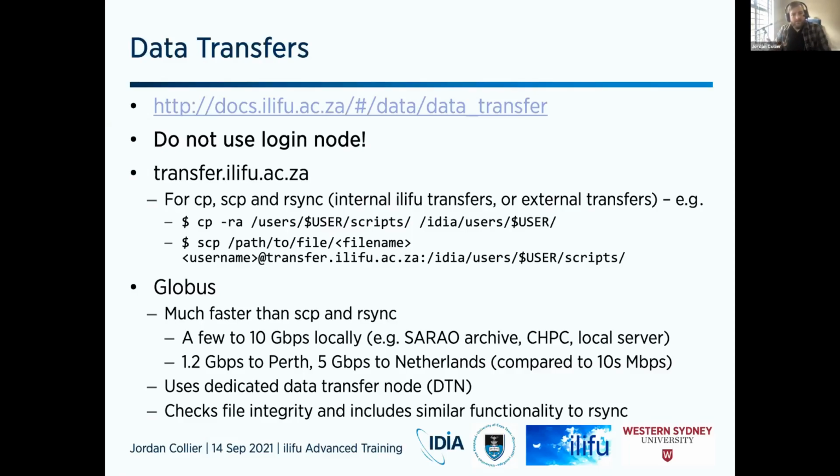Or perhaps you want to do an external transfer, say from your desktop to a path on ilifu, and that's what the second example is here, calling scp, providing the path to your file on your desktop, and then your username at transfer.ilifu, and then the path to where you want to transfer it. So this would be the use case for the transfer node.